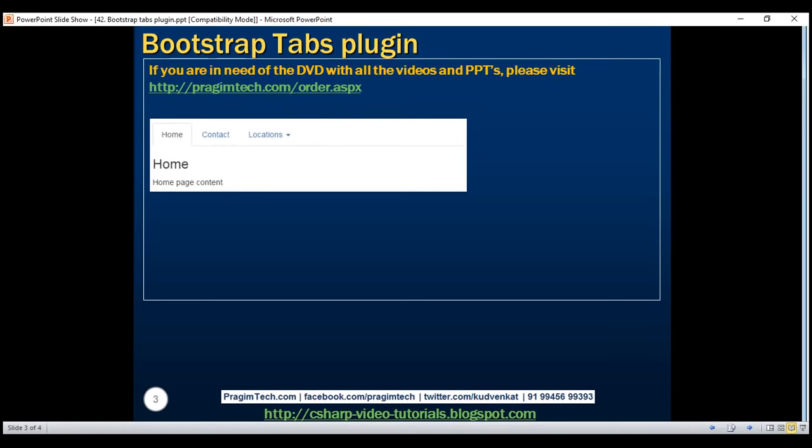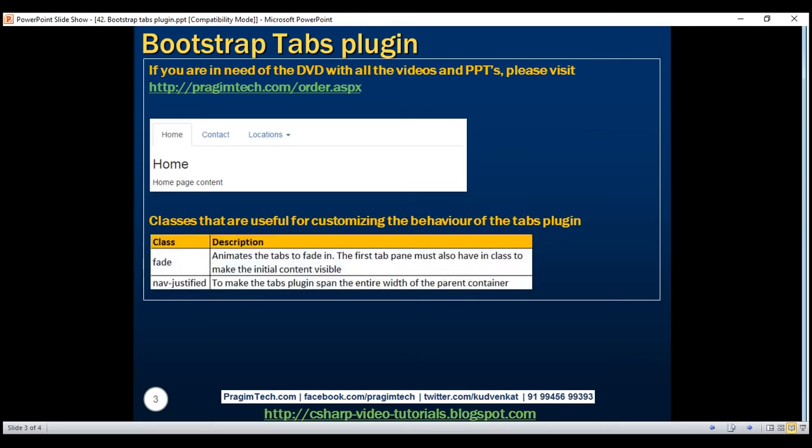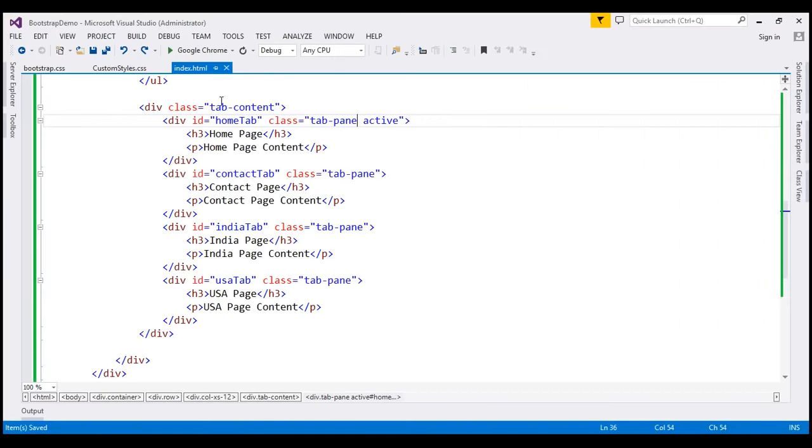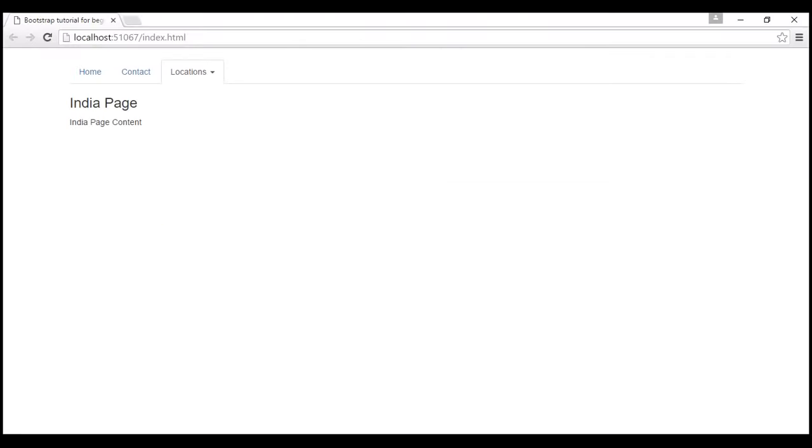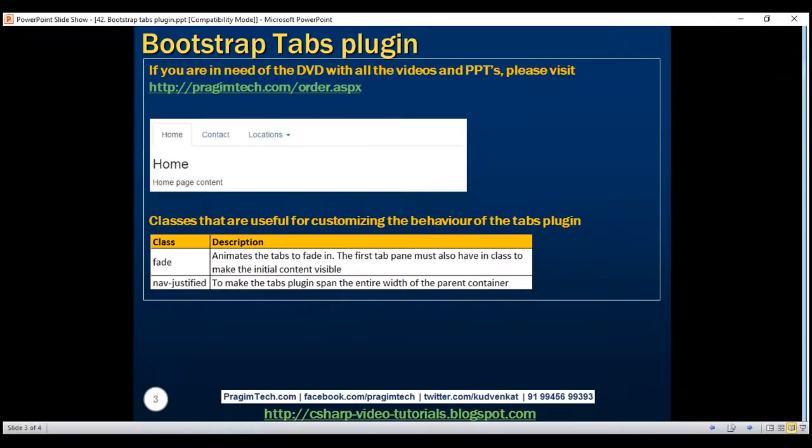Now let's look at some of the classes that are useful for customizing the behavior of the tabs plugin. Fade. This class animates the tabs to fade in. Let's use this fade class on all the 4 tab panes that we have here. Let's save our changes, reload this page. Notice we don't see the home tab content. That's because when we use the fade class, we also have to use in class on the first tab pane to make the initial content visible.